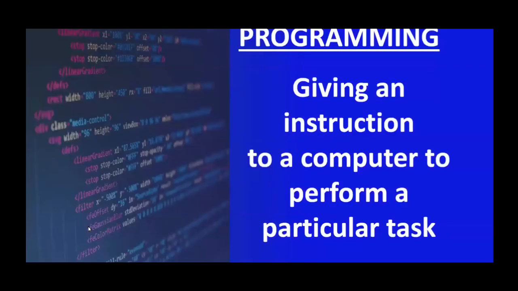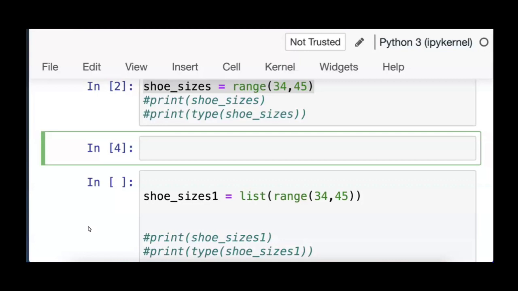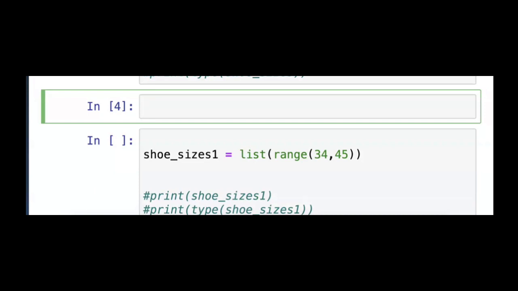So let me say one of the things about programming, because of course we're talking about Python programming. Programming basically means giving an instruction to a computer to perform a particular task, right? So I'm going to practically show you what I mean by giving an instruction, or what I mean by programming. What does it mean to give an instruction? What are you giving an instruction to?